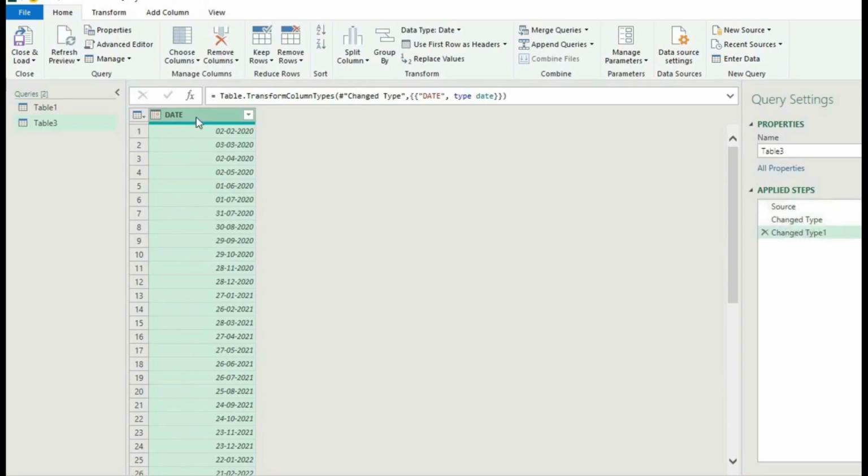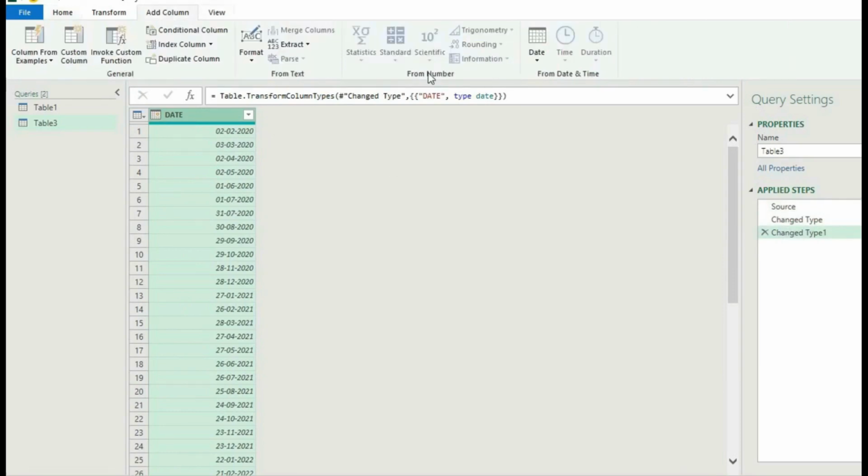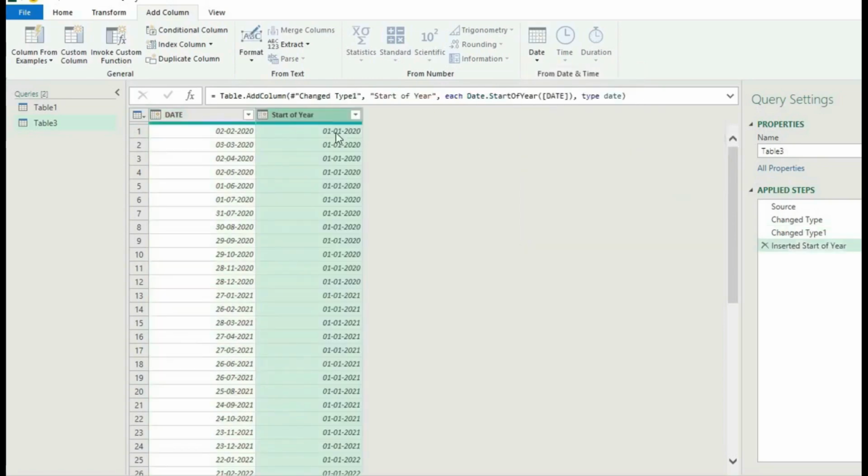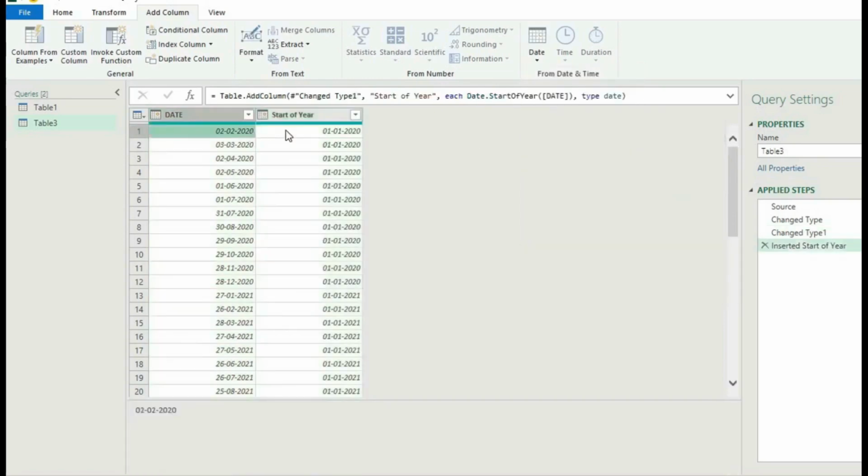Now what we will do, we will go to the date function from the Add Column tab, then go to date, and first of all we will say start of the year. We'll take start of the year. So according to this date, the start of it is 1/1/2020, and if you go down, the change in the date is 1/1/2020.